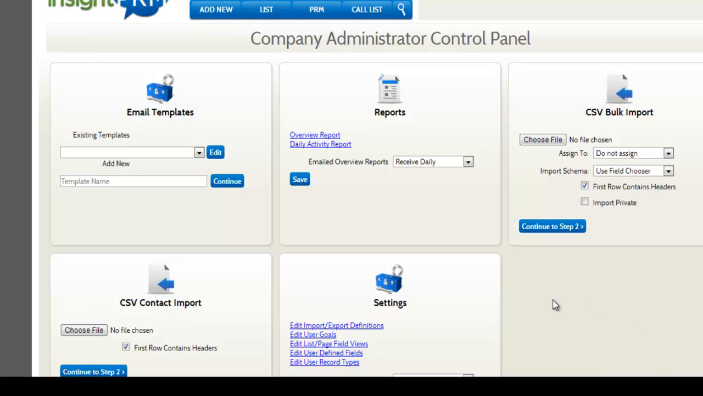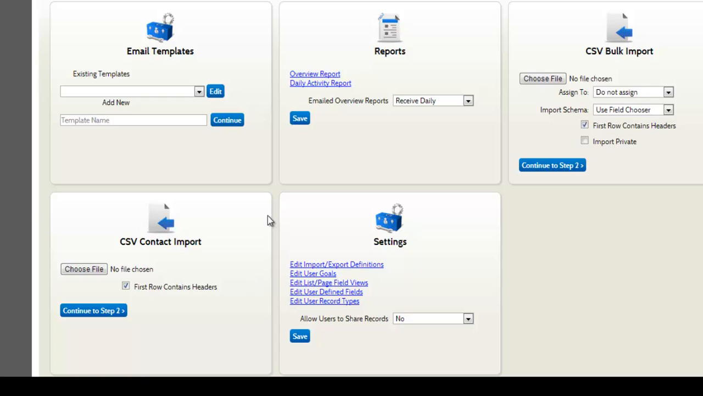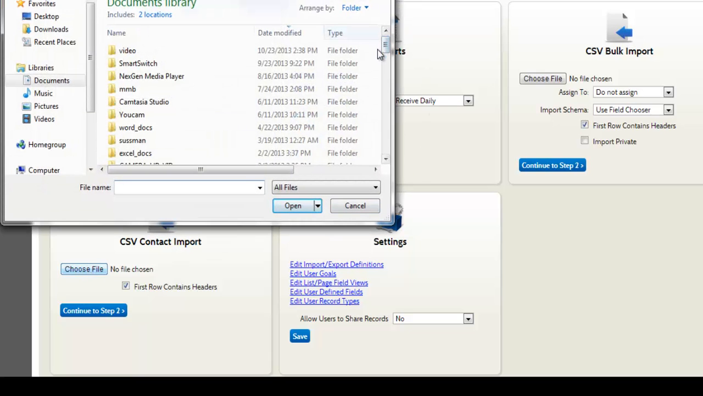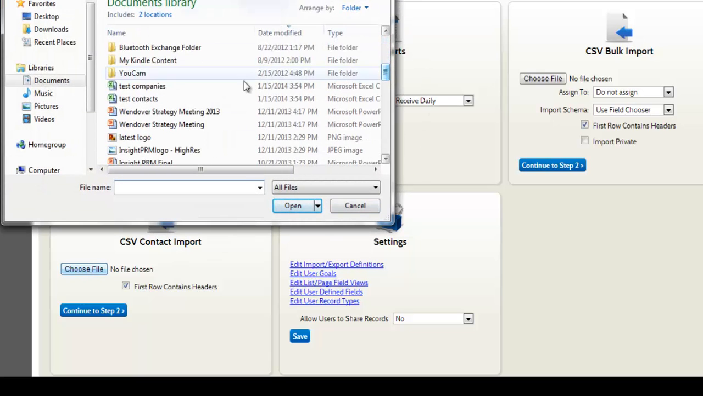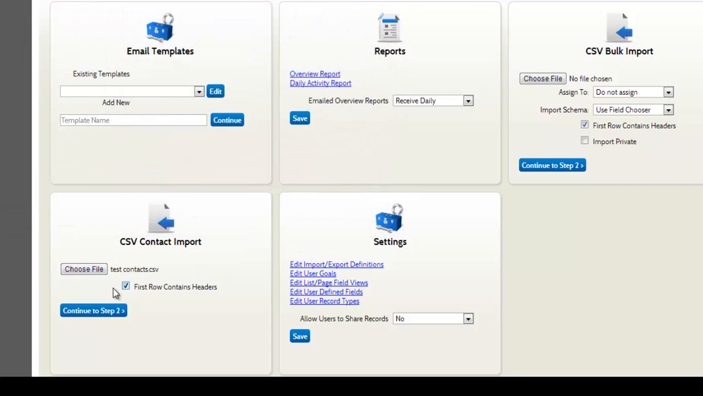We've just imported all of the company information. Now we're going to import contacts. So come down here to CSV Contact Import, choose File, and continue to step 2.